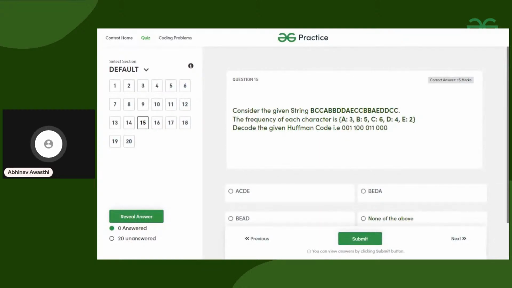So I hope that this is a straightforward question, where the code is given and the frequency of each character is also given, so you can just do it like that. We can make a Huffman coding tree, and we can find for each given code what the corresponding character will be. So for this you can see that the answer will be BEDA. This is basically the answer for this given Huffman code.